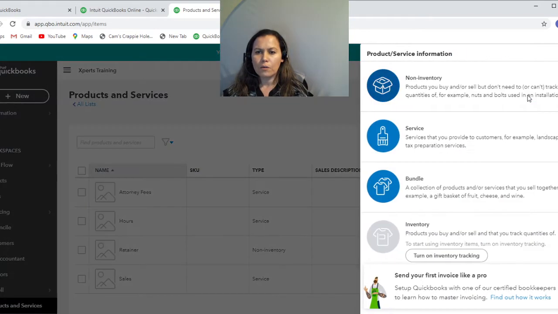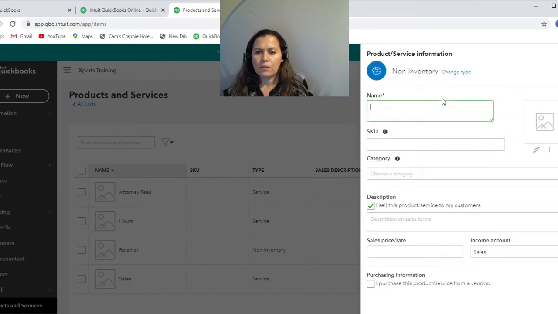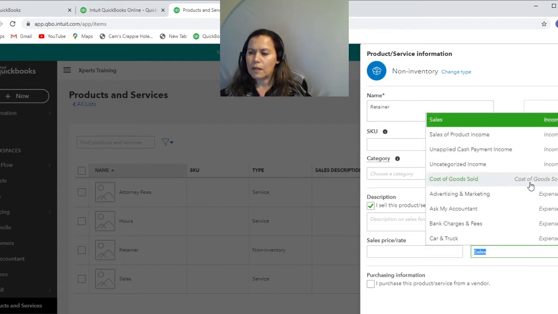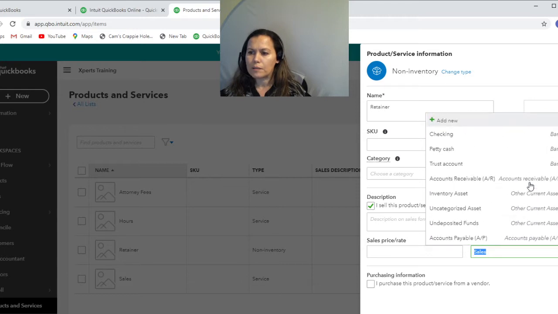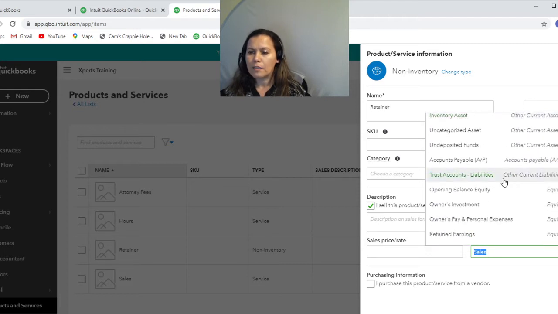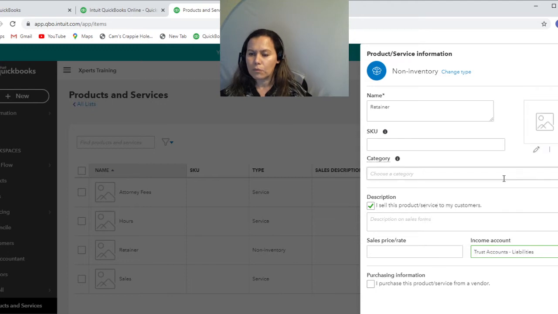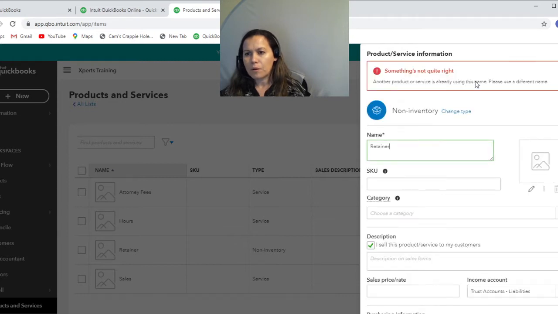You're gonna create a new account. It's gonna be a non-inventory. We're gonna call it retainer, which means that this is money that I have not earned. I have clients just pay so that they can retain me, but I have not earned that income. And this is not a sale, because it's not going to be recorded as a sale until I provide the service. For me, this is going to be a trust account liability. That's the one we created before. So go ahead and save and close. I'm sorry, this says not right because I already have that.